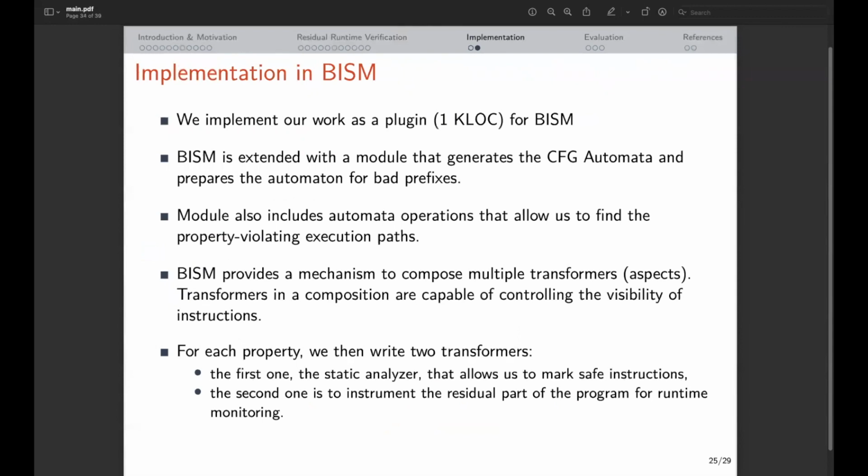We implement our work as a plugin to the BISM Java bytecode instrumentation tool. We extend it with a module that generates the automata. For each property, we then write 2 BISM transformers: a static analyzer that allows us to run our algorithm to mark safe instructions, and a transformer to instrument the residual parts for runtime monitoring.